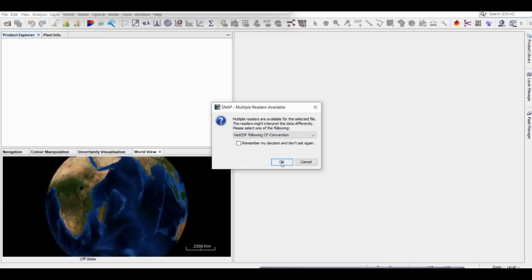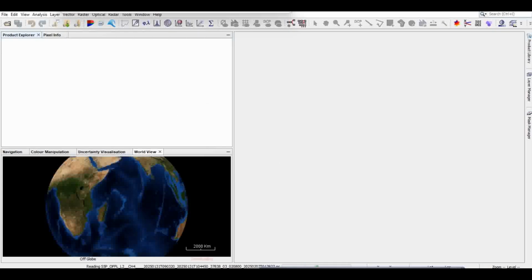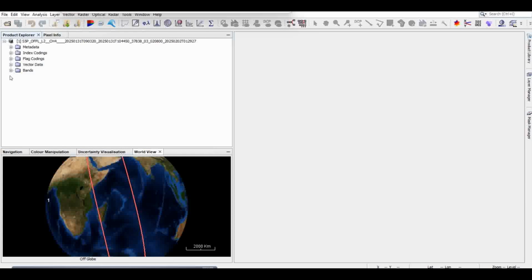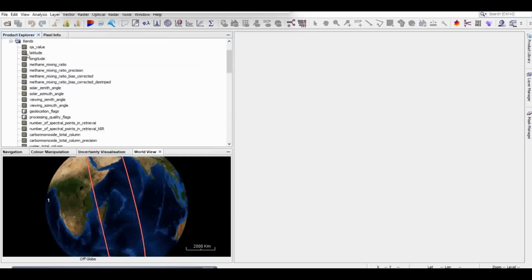Now if you simply click on OK, it will take quite some time to open this data, so let's wait for the data to come. Now you see this data is actually added, though it took quite some time to add these data sets. Now you see different types of data products available, like methane ratio precisions and methane ratio corrected. So there are different types of data products.